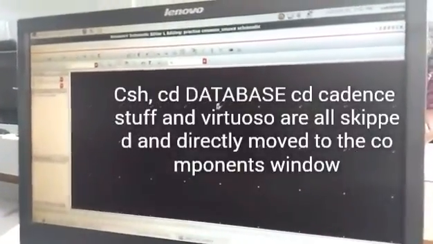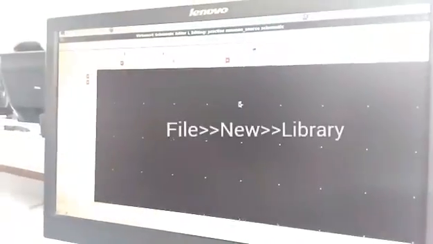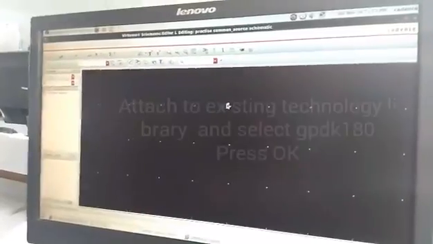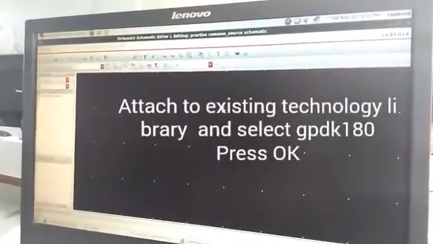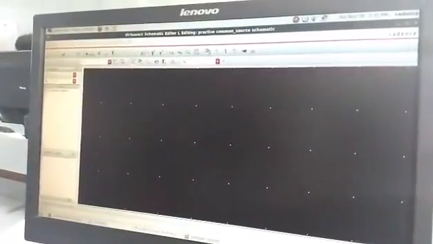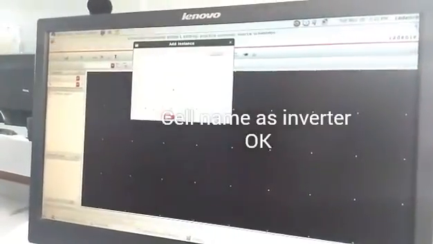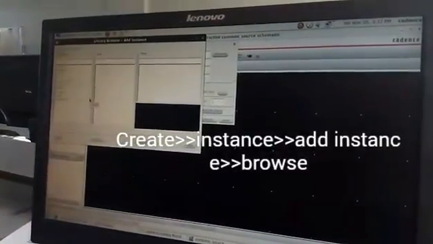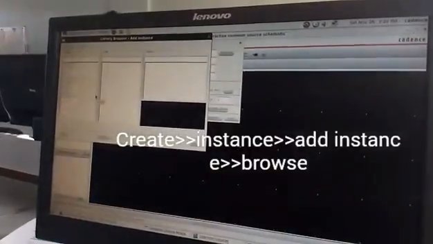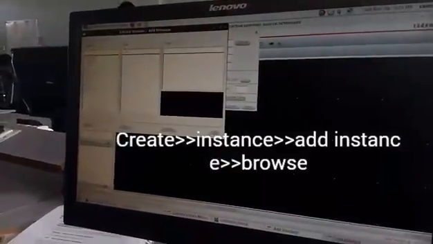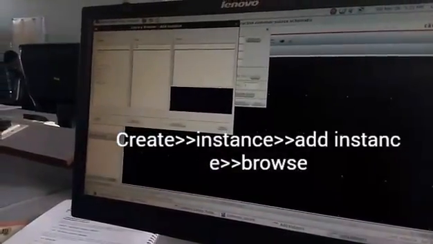Hey guys, here is the procedure for the unlock part of the VLSI lab. I have skipped many of the initial steps like CSH, CD, database, Cadence, MS Lab 614, virtuoso, ampersand, and so on. I just directly jumped onto the editor window where we'll be creating an instance. We're going to add components. Well, here we go. We have started adding components already.